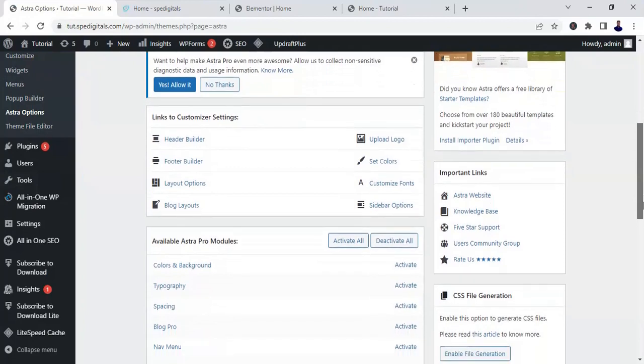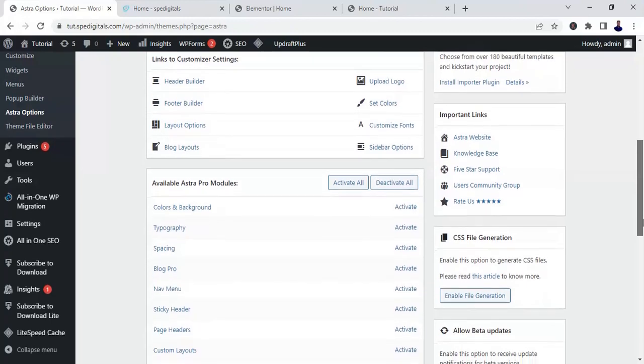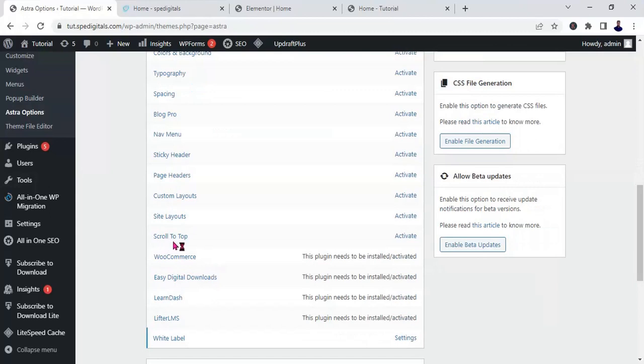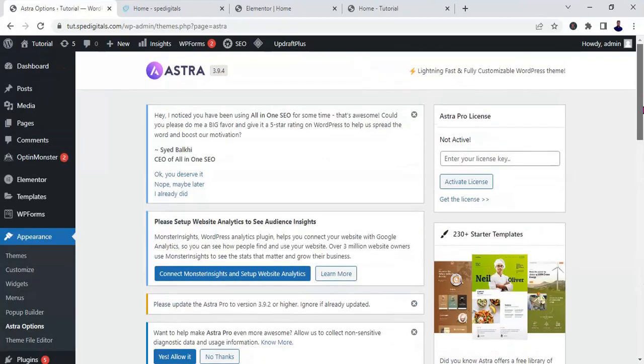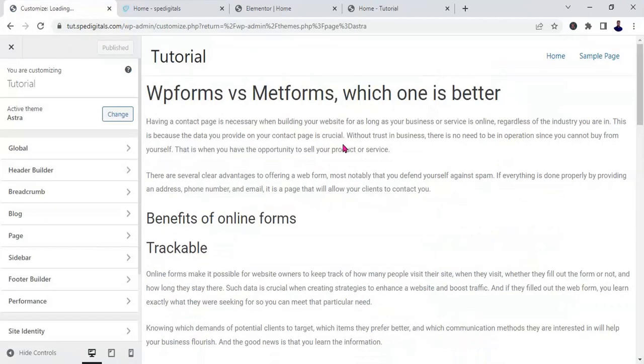If you come down, you see different options for you here. Let's go down. You can see it here. Scroll to top. All you need to do is just to click on activate. It has been activated. Then what next? You go down and click on customize, because we need to customize it. Click on customize.